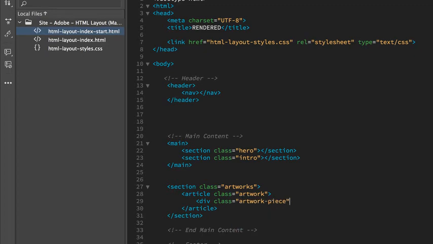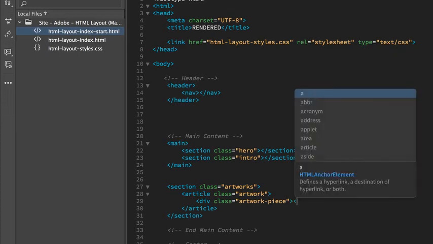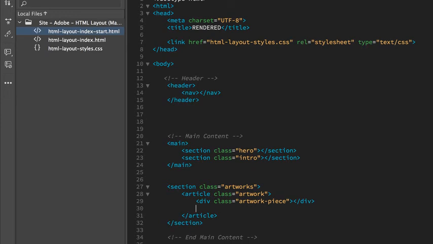Now remember, this class name would be something unique that you'd create. It's pre-filled in here because of that CSS that we made earlier. Close it off with a slash. And that's the left side of our website. Let's do the other piece.